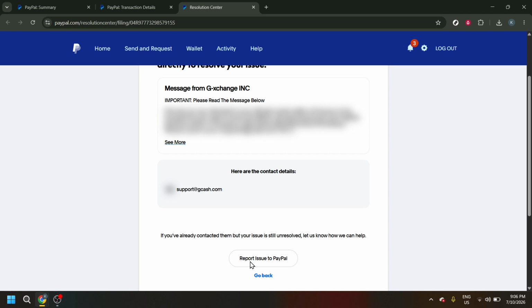Start from your account summary, go to Recent Transactions, open the payment in question, click Report a Problem, and then select Report Issue to PayPal. If you follow those steps carefully, you'll be able to begin the dispute process quickly and directly from your account.